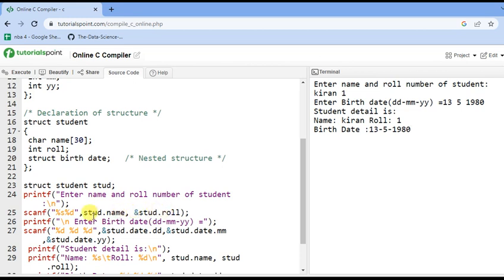So scanf %s %d stud dot name, then ampersand stud dot roll number. For the string stud dot name, we do not give an ampersand sign because the array name itself gives the address, so we don't specify the ampersand sign for the percentage s specifier. In printf, enter the birth date. So scanf %d ampersand stud dot date dot dd. So outer structure variable stud, inner member variable date, and then member name dd. So stud dot date dot dd, and ampersand stud dot date dot mm, ampersand stud dot date dot yy.